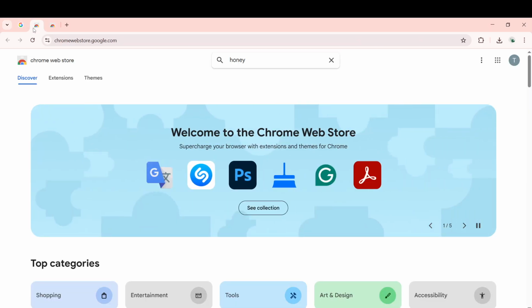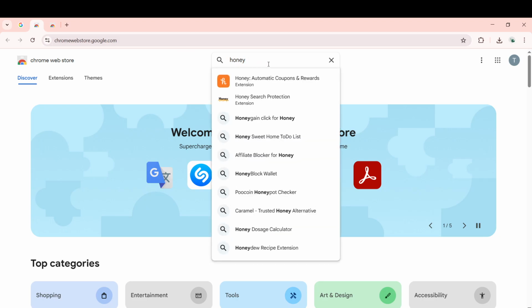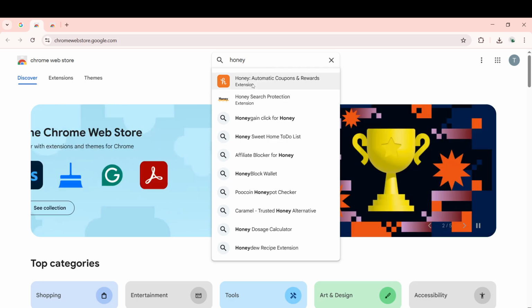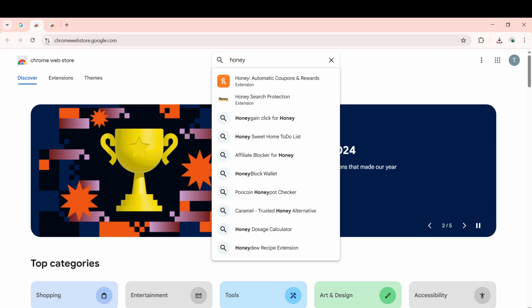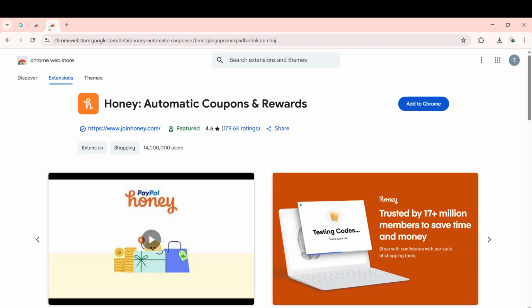With the Chrome Web Store loaded up, direct your attention to the search bar located at the top of the page. Here, you'll type in Honey. The search results will populate immediately, showcasing the Honey extension. Honey is a popular tool that automatically finds and applies coupon codes to your online purchases, providing savings without the hassle. Locate the Honey extension from the results, and you'll see an Add to Chrome button located to the right.